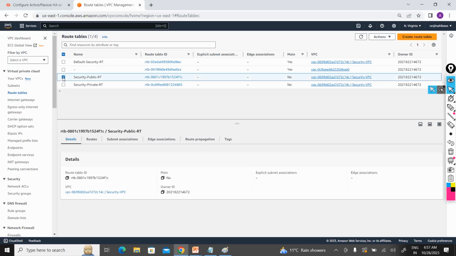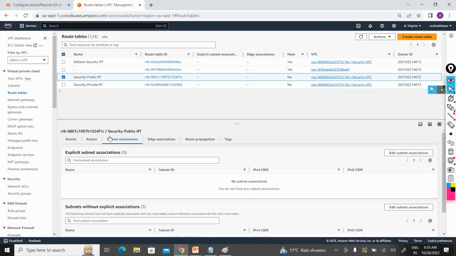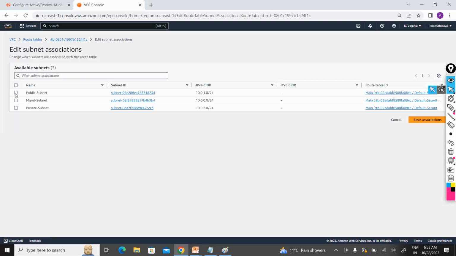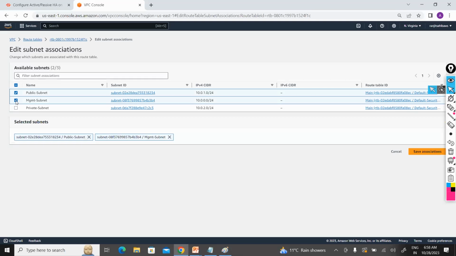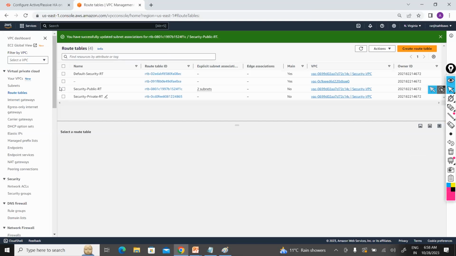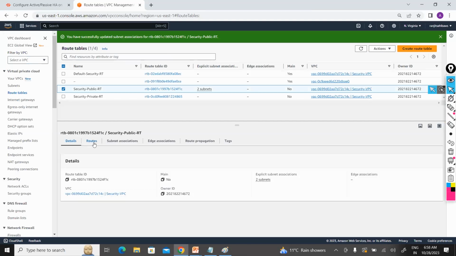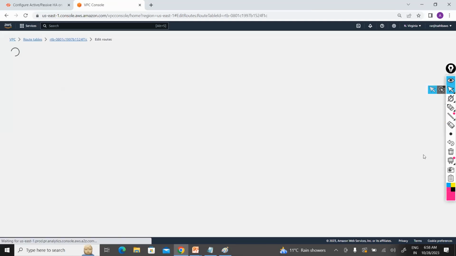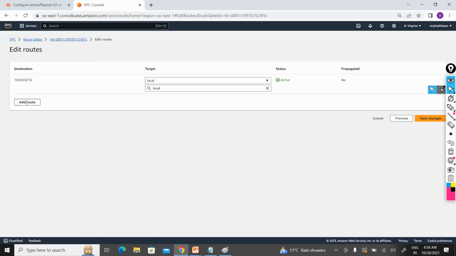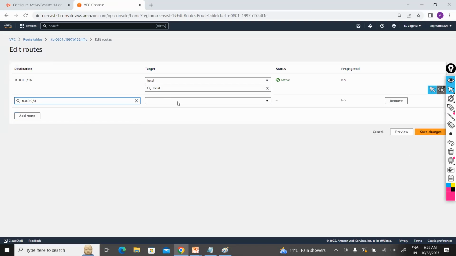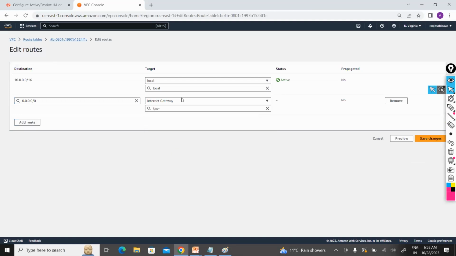So let's go to the public routing table. In that public routing table, I go to the subnet associations, which define which subnets should be covered in this routing table. So I edit, and I will use my public routing table for my public subnets and for my management subnets. And in the routing table, I will click on edit. So I will add a route for the internet. It should go to the internet gateway, which should go through that security gateway.